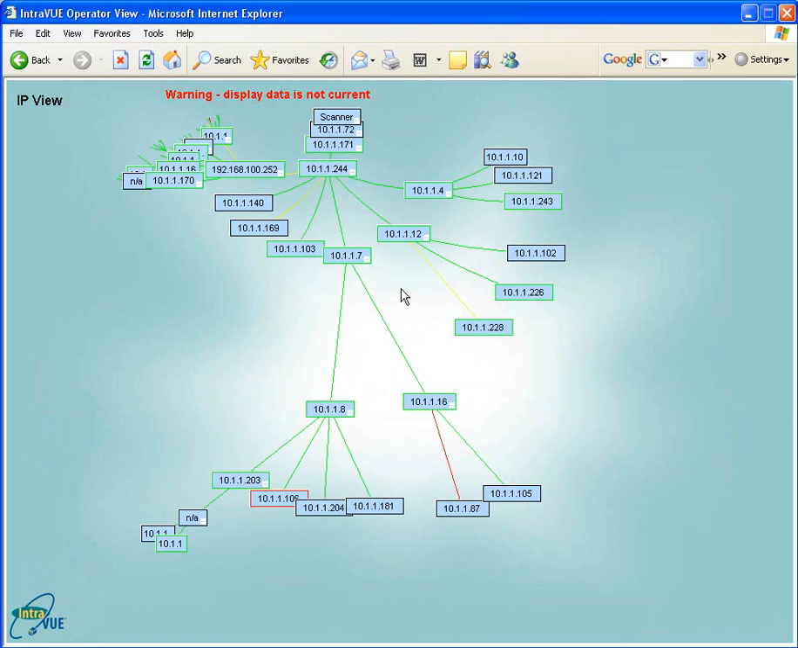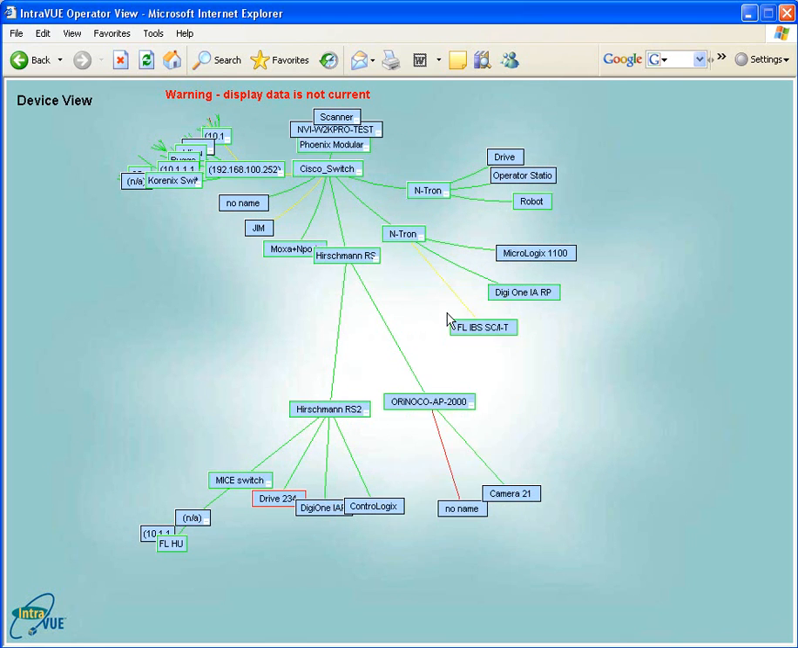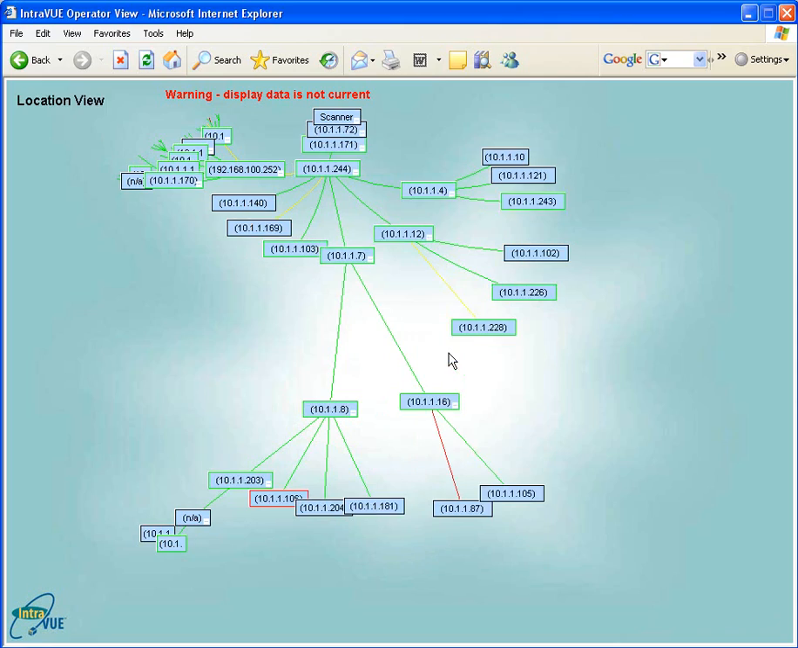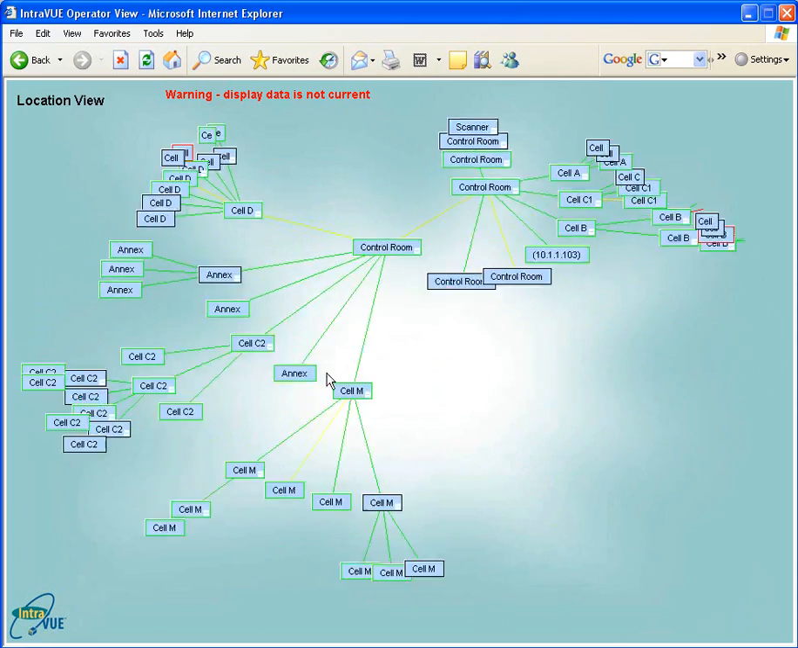Let's look at the system menu. I right-click on the background. The first 6 items allow you to change between the different views of IntraVUE. We were in the IP view. Now we will go to the device view, where you can see device names. The location view gives information about where devices are located.